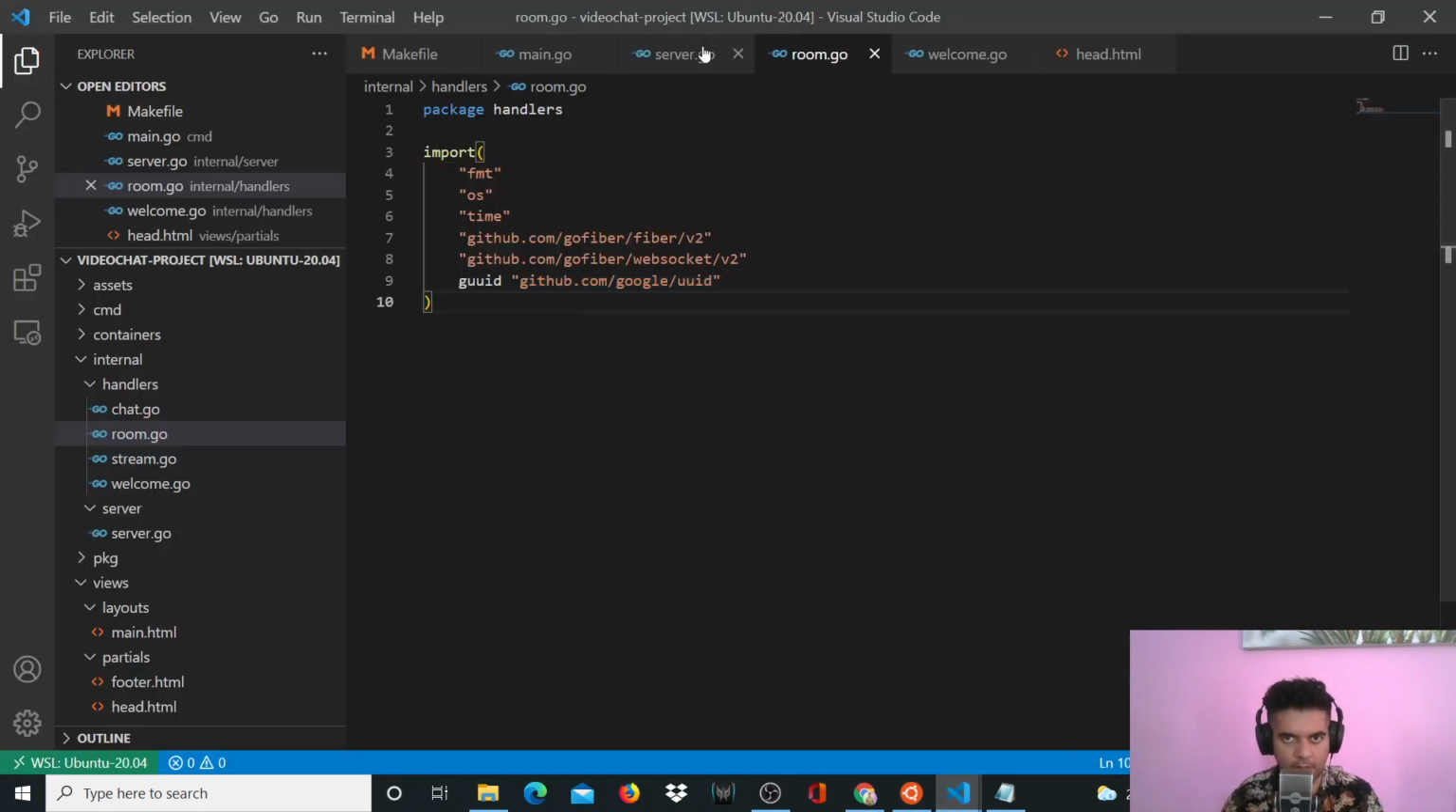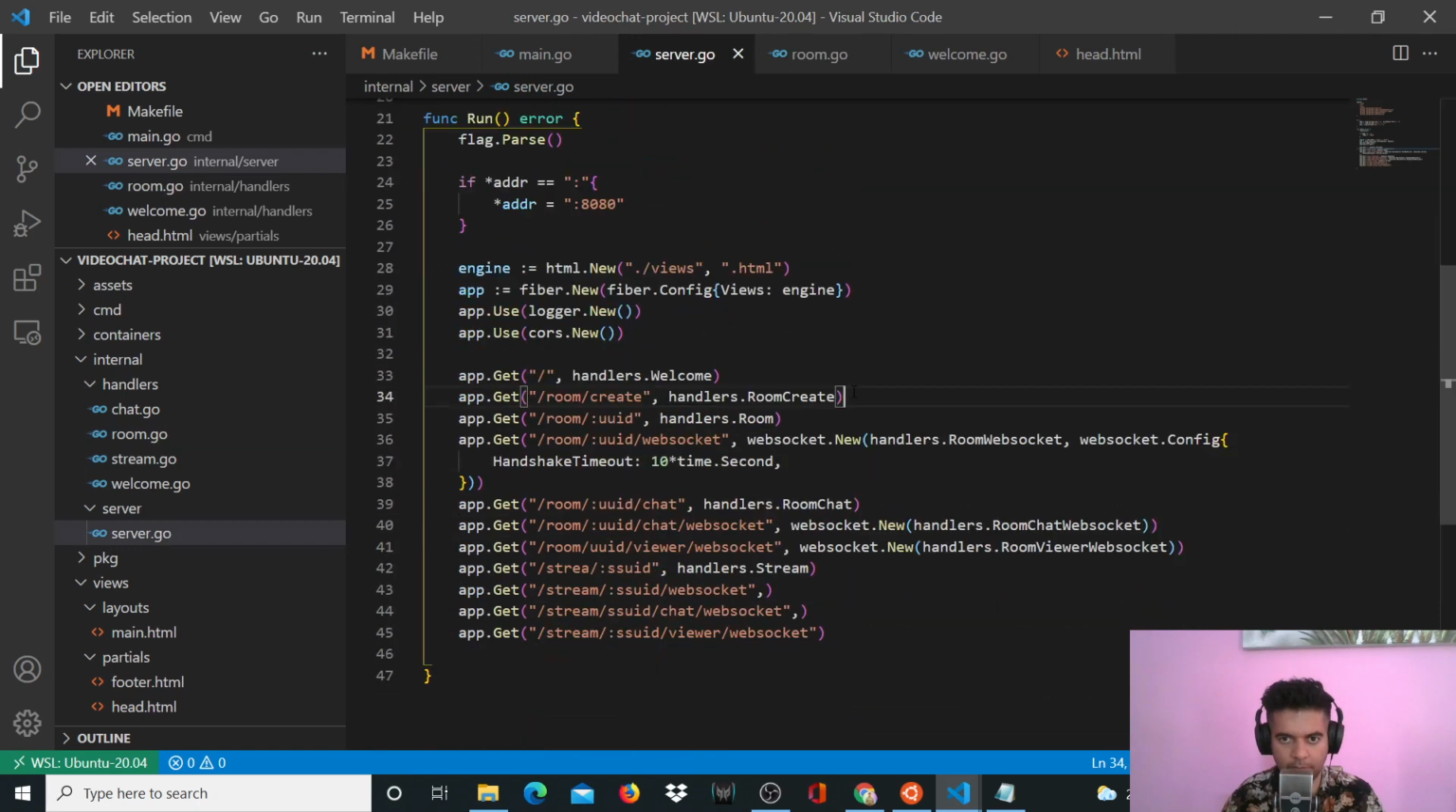Till that time, I'll help you create this room create function. We've created our handlers.welcome function. Now is the time to create handlers.room create function. Handlers is basically the package, and all of these files belong to the handlers package, and that's how we can access all of these different functions, even though they belong to different files. And that's not something that you do with Node.js usually. So if it's confusing for you, I've explained it now.